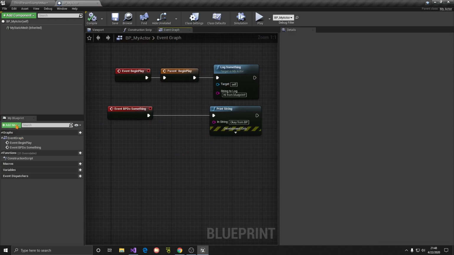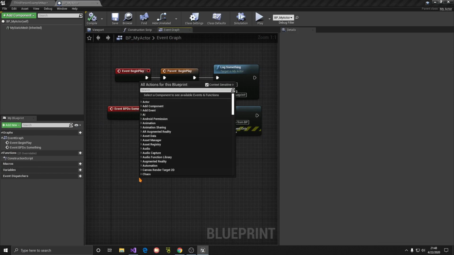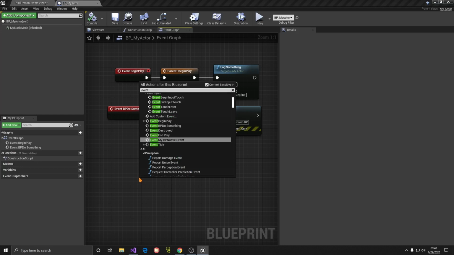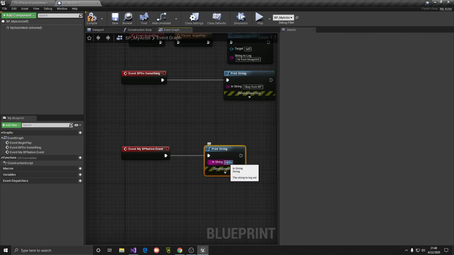And then I'm going to either click on add new, override function, and I can find it here, or I can simply look for it. So usually just write event first, and then of course my BP event right there. And then we will print something here, and I'm going to say native event from BP, native event from Blueprint, and let's see who gets to call it.